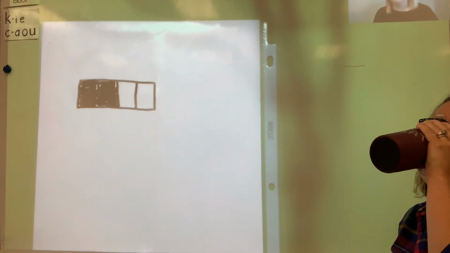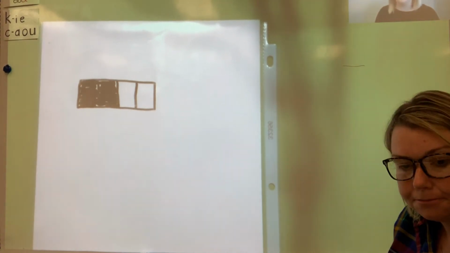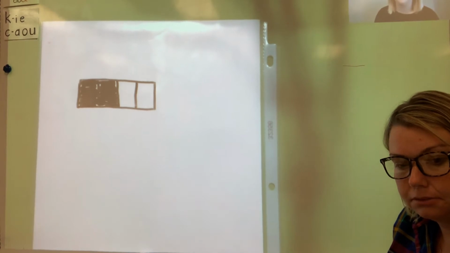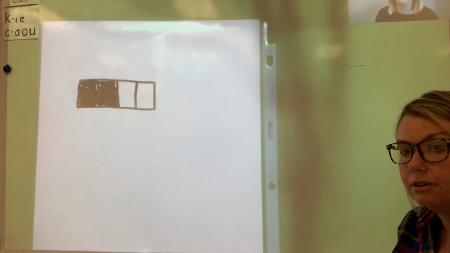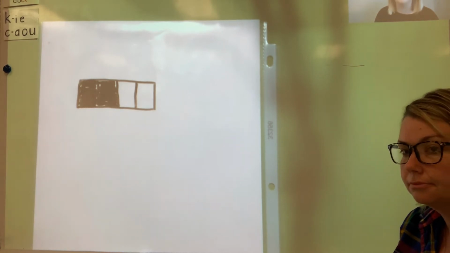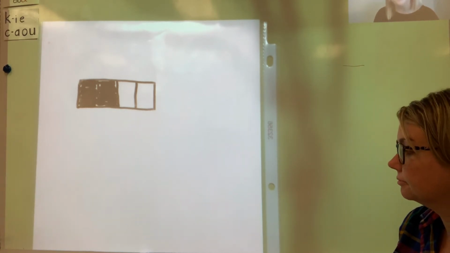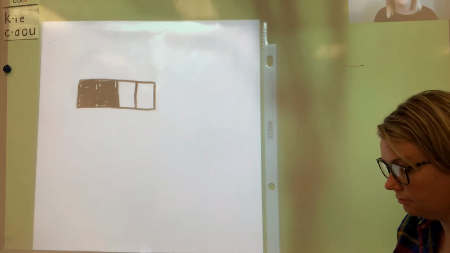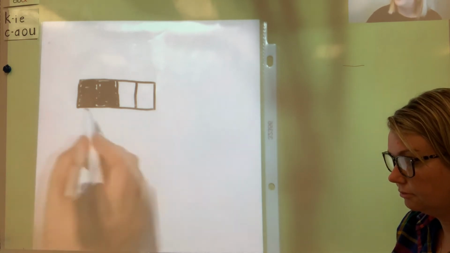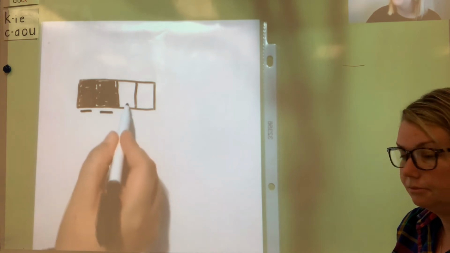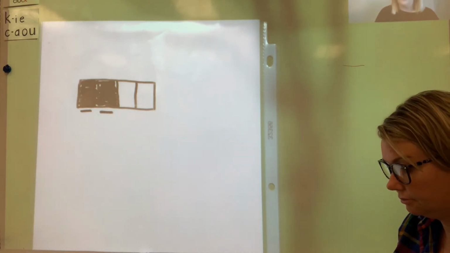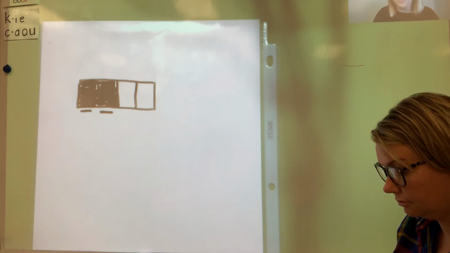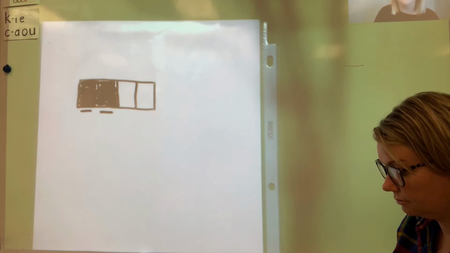Now tell me, did the number of our cubes change when I colored in 2 of them? Did it change how many there were? No. No, we still have 4 cubes, even though I colored in 2 of them, and 2 of them I did not color in, because we know that 4 is the same as 2 and 2.